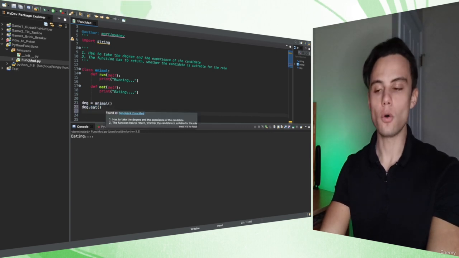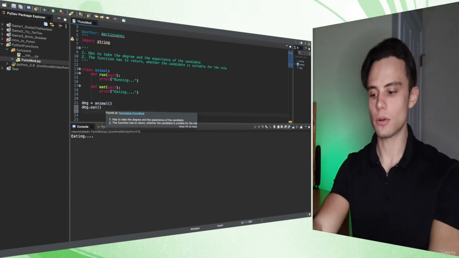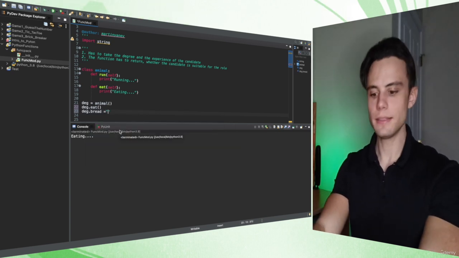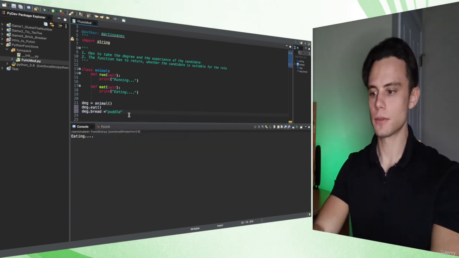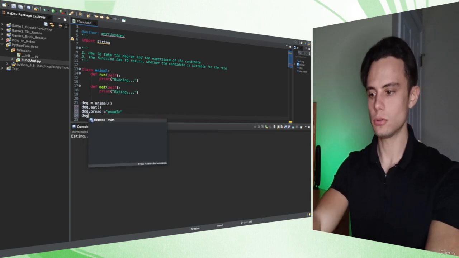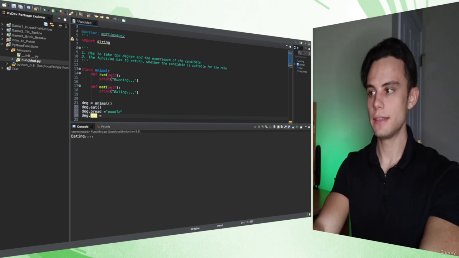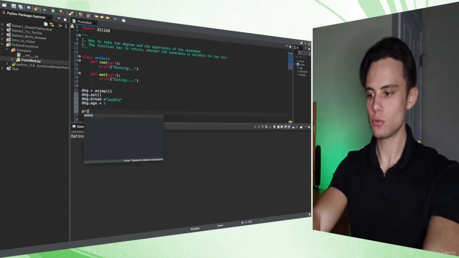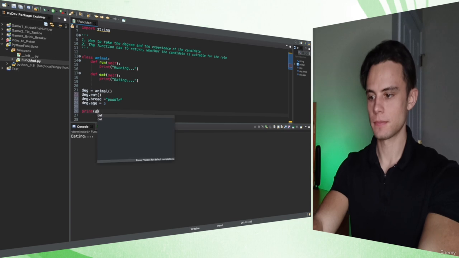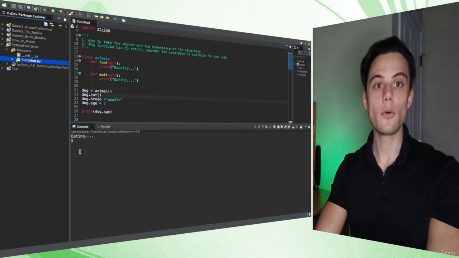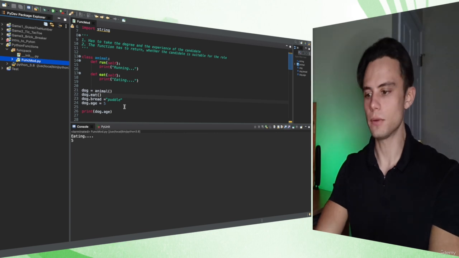Now, you can also add some features to this dog. So if I write dog dot breed, the breed could be poodle, okay? And I also want dog dot age, and the age of the dog could be 5 years, right? Now, if I want to print dog dot age, I will get 5 for the age of the dog, okay?